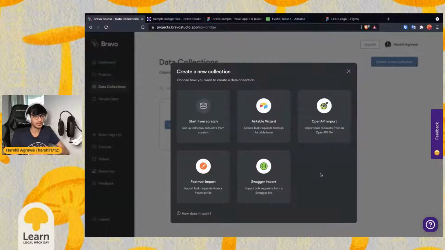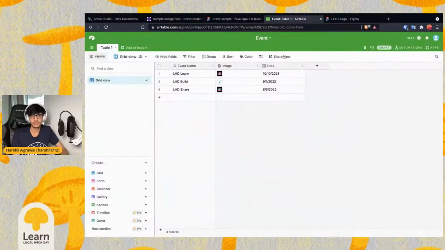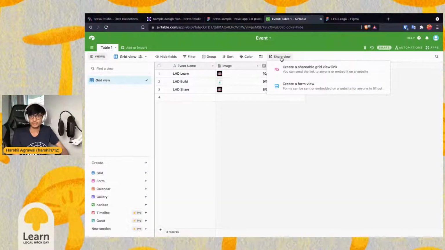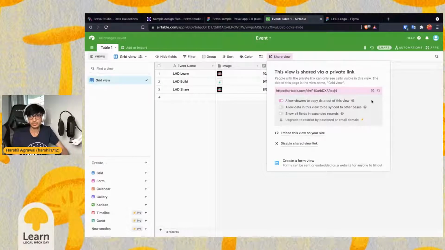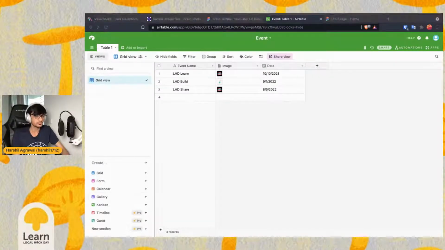Okay, so now again, coming back to Bravo Studio, but before that, just remembered I should do this with you all. Share the view, create a shareable grid view here, allow viewers to copy the data. Perfect. Copy this, and I'm gonna paste it in the chat so you all can take a look. You can duplicate the database that we have created, and then use this as well.